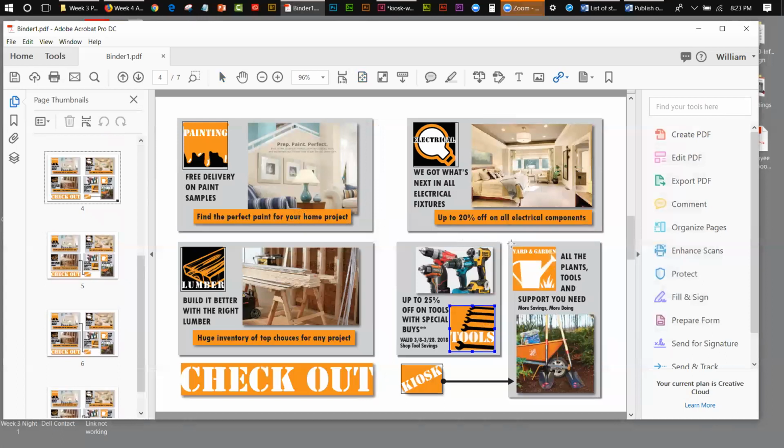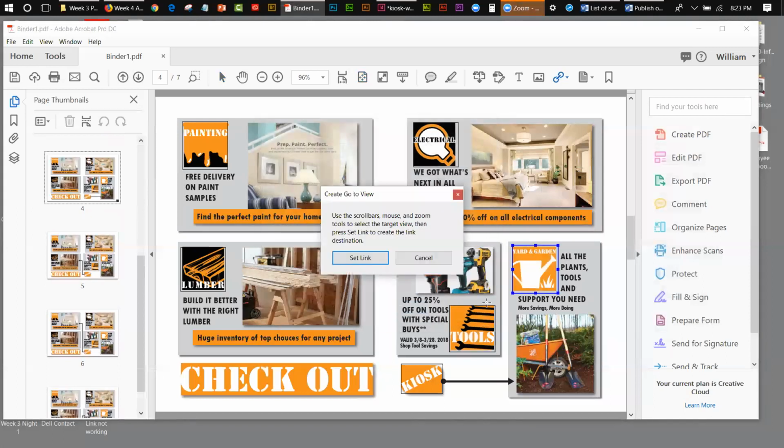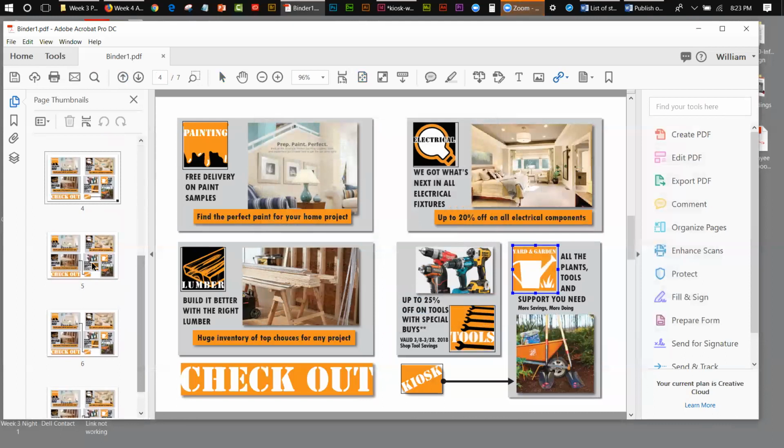Okay. So this is going to create interaction, just like the same thing that we did before. Click on this guy right here. Go to page view. Next, this is garden, and garden is number 4. So this is set for number 4. I'm just going to hit number 4, enter, and then set link. And there we have it. Now I'll click on 5. We're on to the next one.